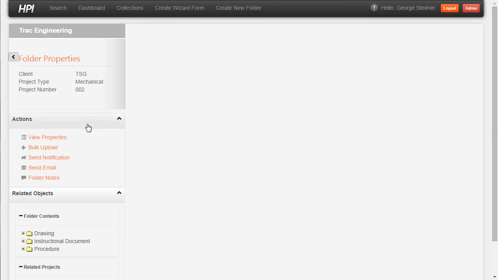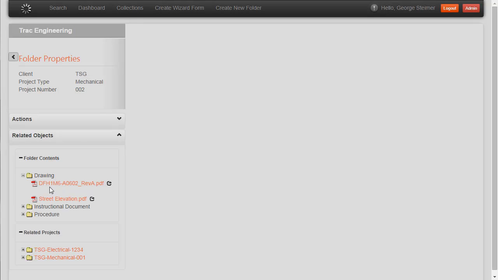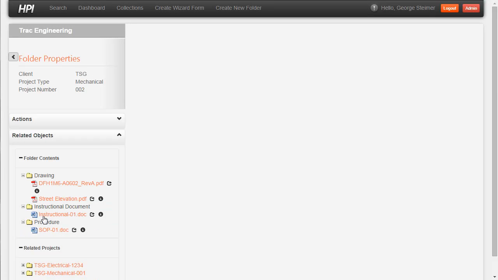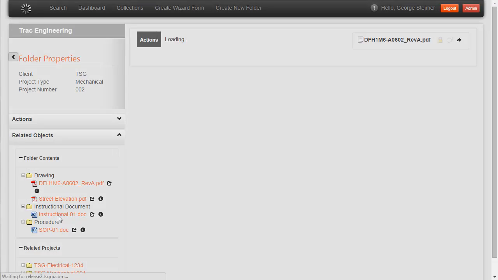Now this is not only going to create the folder, but it's also pulled in the contents from the latest template folder. So I have those drawings and the procedure and instructional document pulled in from the template. So we can take a look at that, and we can also see that the documents start off in draft with a draft overlay.